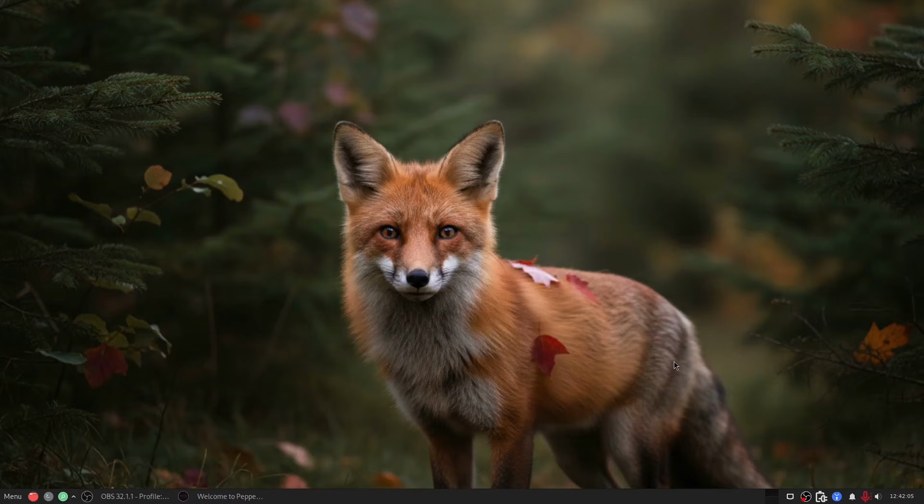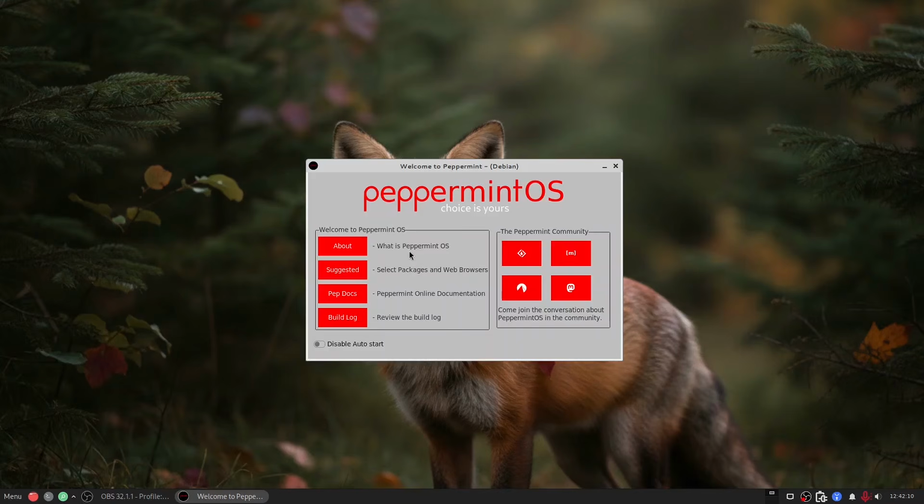First thing to note is the wallpaper, really nice. I do like that wallpaper. And you've got this welcome screen, and it just says what is Peppermint OS, suggested packages and web browsers, pep docs, and build log. So let's go into the suggested packages.